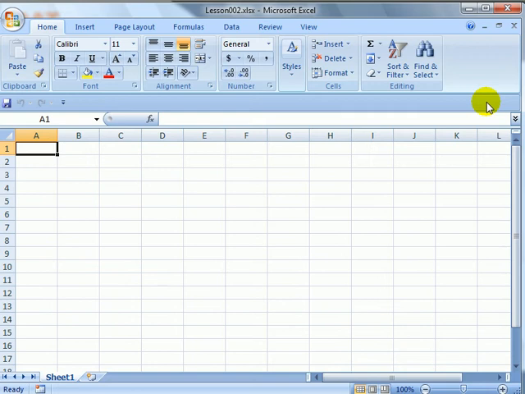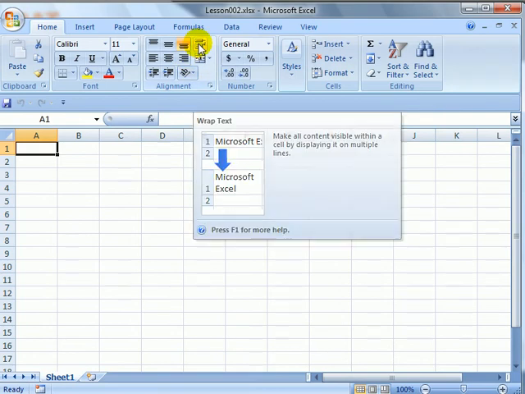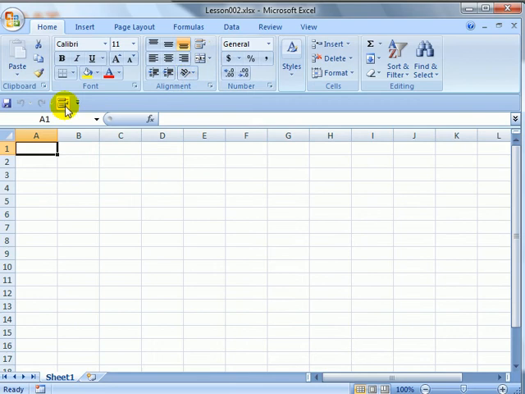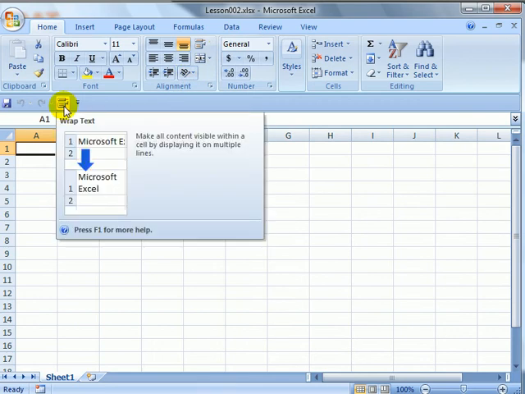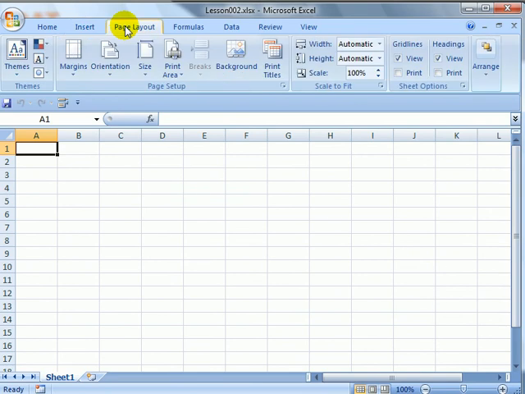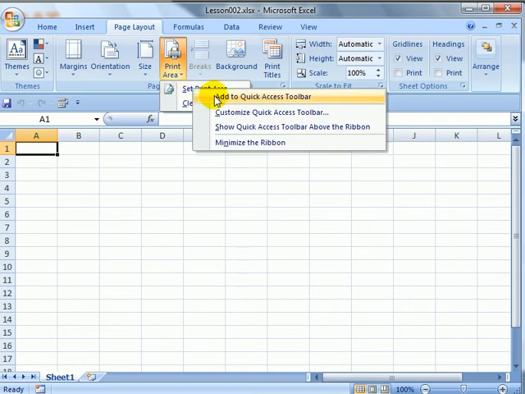The advantage here is it's a little bit closer to my worksheet grid, plus there's room for far more icons now across the QAT. The basic concept is that as you find an icon that you think is important, for example, Wrap Text, we can right-click the icon and say Add to Quick Access Toolbar. Now we always have access to that icon. So as you go through the various ribbon tabs and find icons that you think that you will use a lot, you can add those to the Quick Access Toolbar.